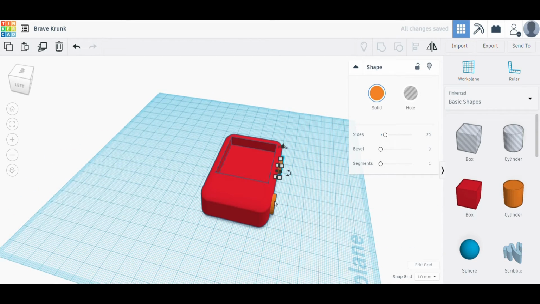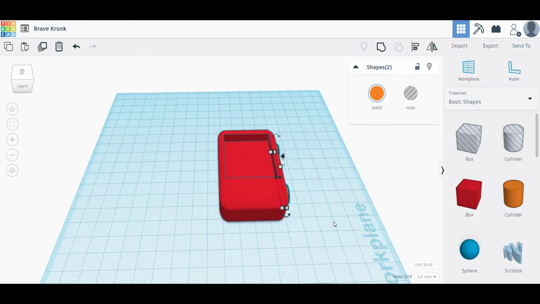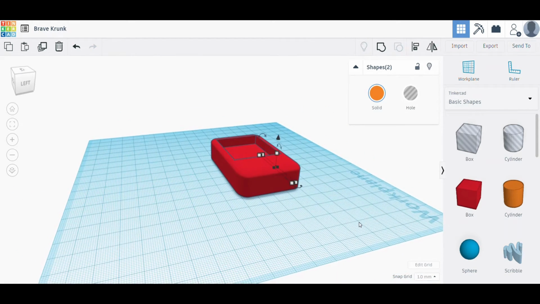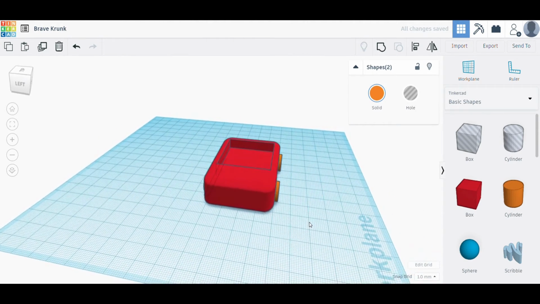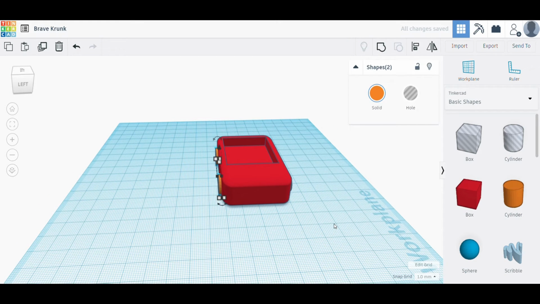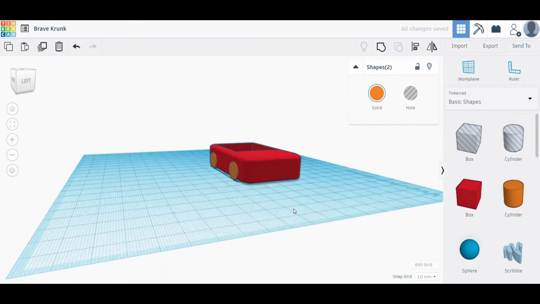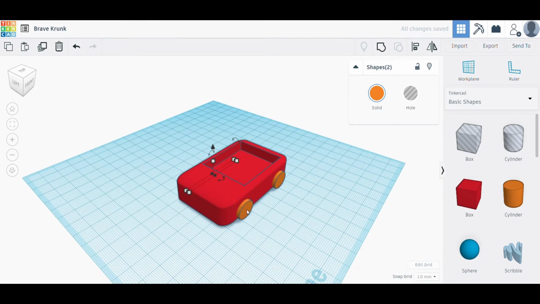and here we will duplicate both of them together by pressing the shift key and selecting both of the wheels together, and then press Ctrl D and duplicate it and move it on the other side of the car, just like this. Now you can see our wheels are here on both of the sides. Now you can make some adjustments in our wheel so that they look quite realistic.